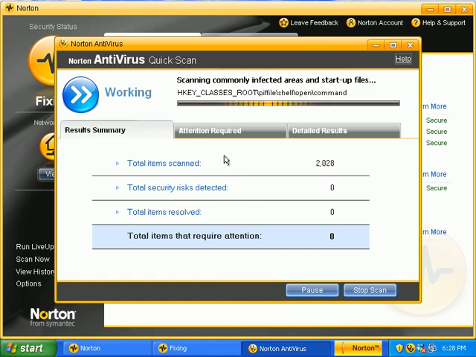I'll let the scan finish. And when I come back, we'll do a removal. Anything it finds, we'll remove it, and then we'll go ahead and kind of test our computer just to see how it's running, you know. So I'll be right back.